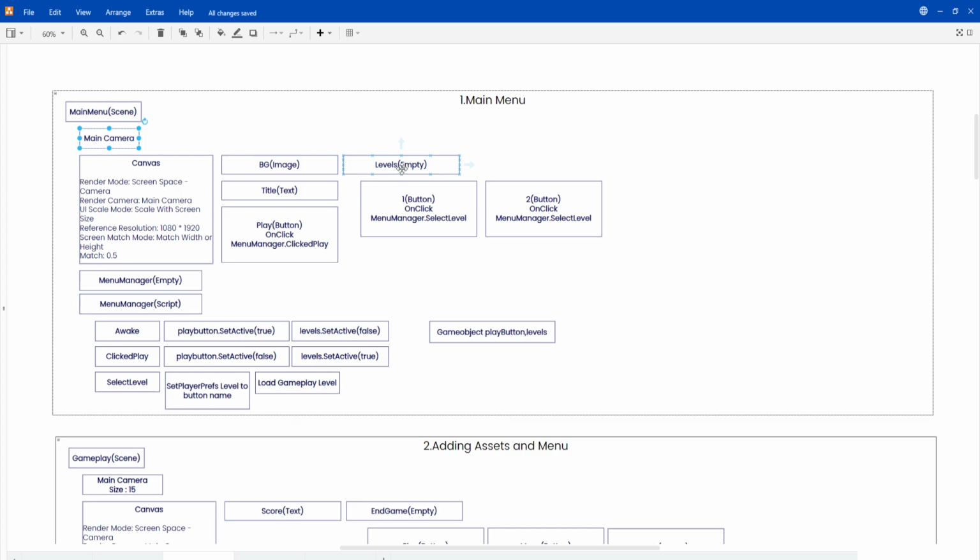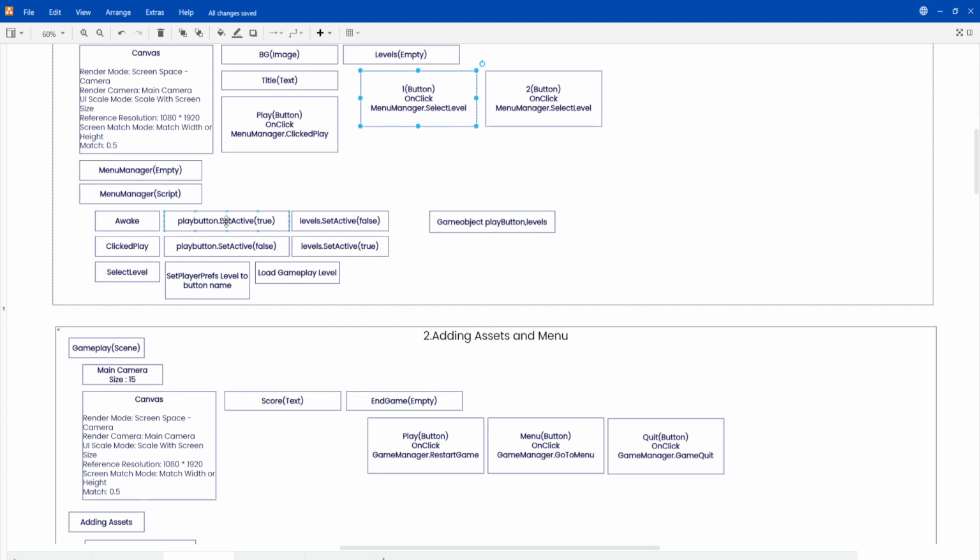And after that, we'll have a levels empty, and inside that, we'll have all the level buttons. And then we'll have the menu manager empty object, which will contain the menu manager script. And inside the menu manager script, at the awake, we'll show the play button and hide the levels object.